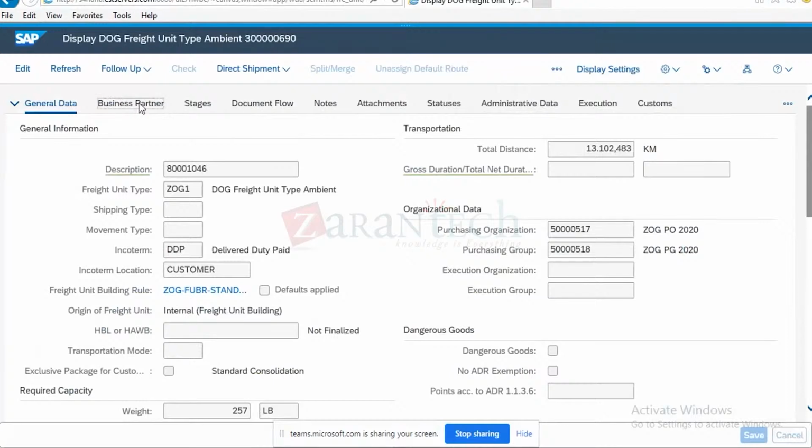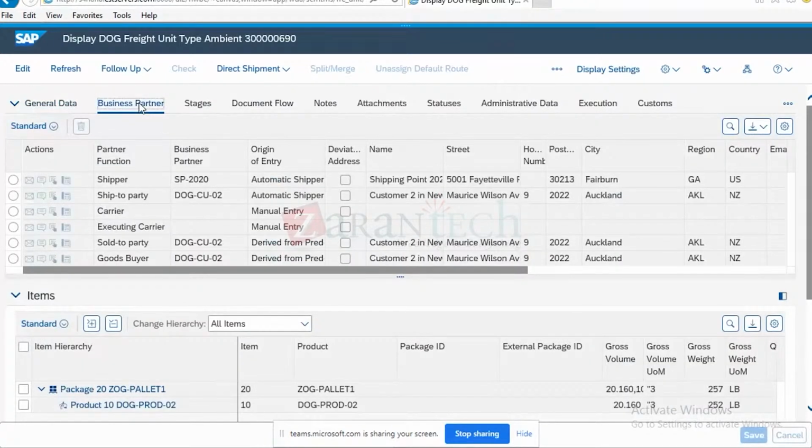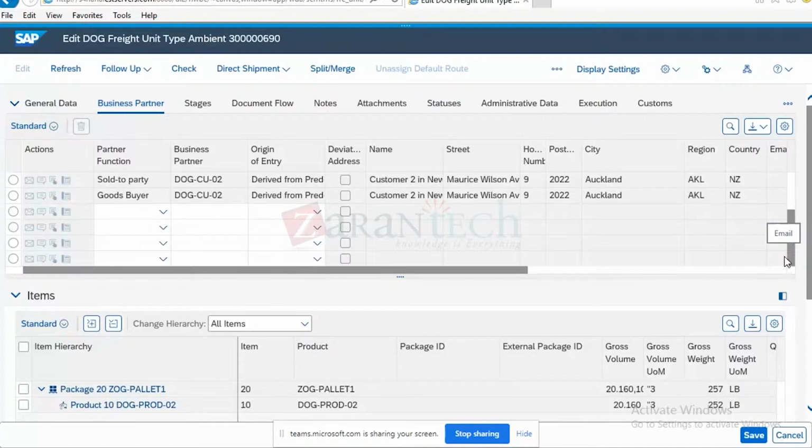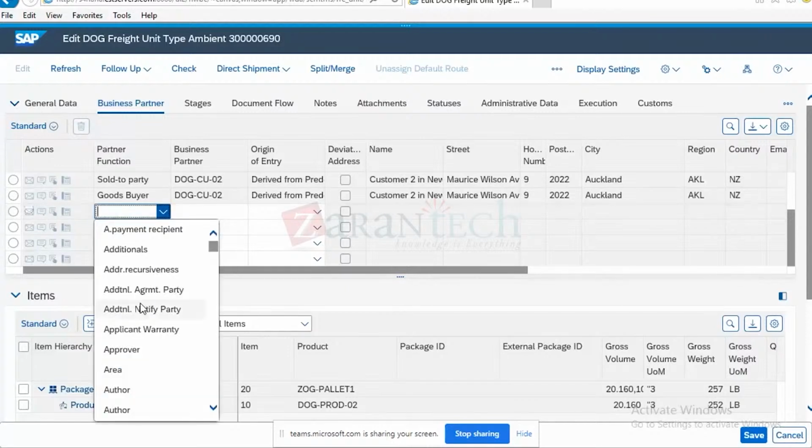This is the business partner tab, which I was showing to you. If I go into the edit part, and here, if you see, this is my shipper, ship to party, sold to party, goods buyer. Okay. And as I've shown you yesterday, if you want to add some more partner functions here, like a Z partner function which is not available in the drop down, you have to use it through partner profile. And if you want to add some more partner function, you can go into this drop down and you can create this.